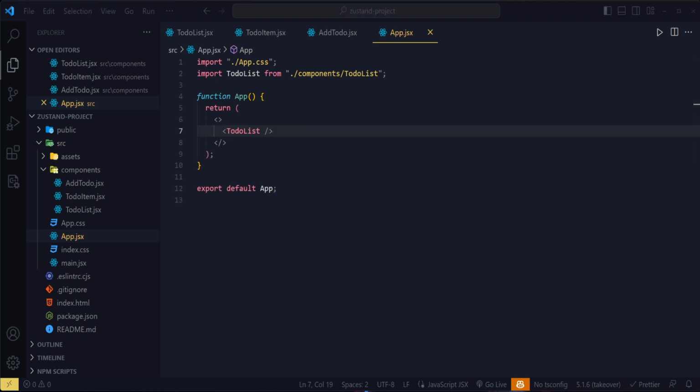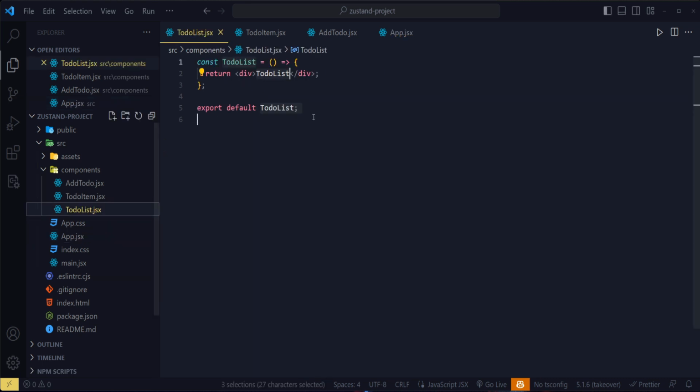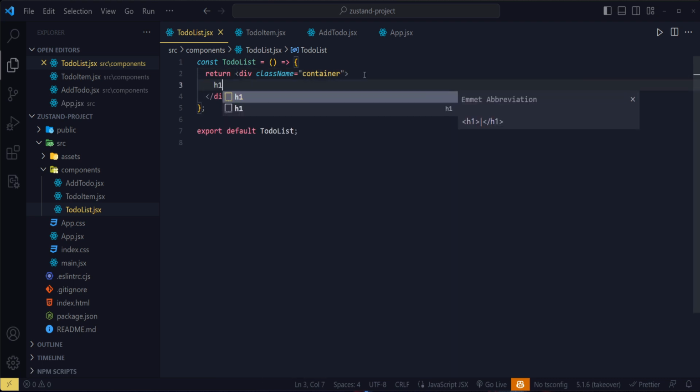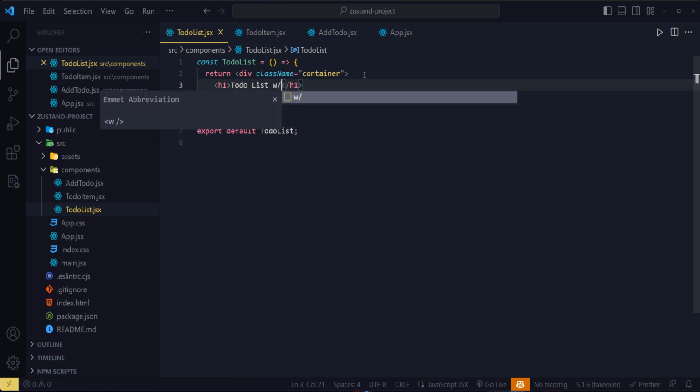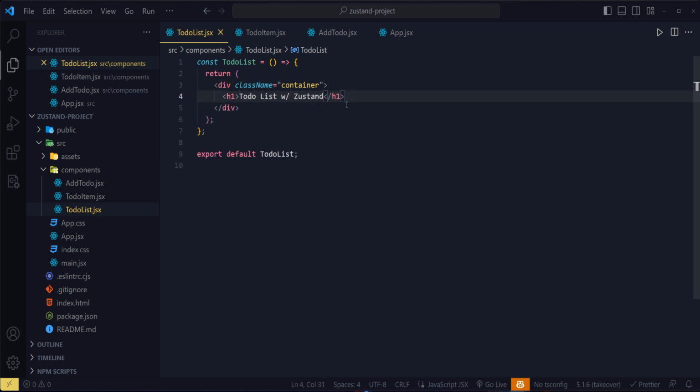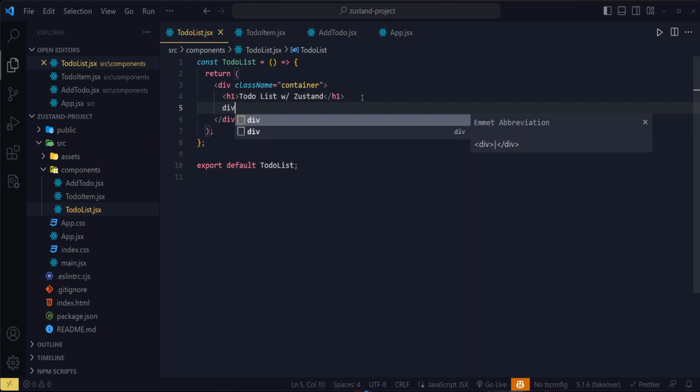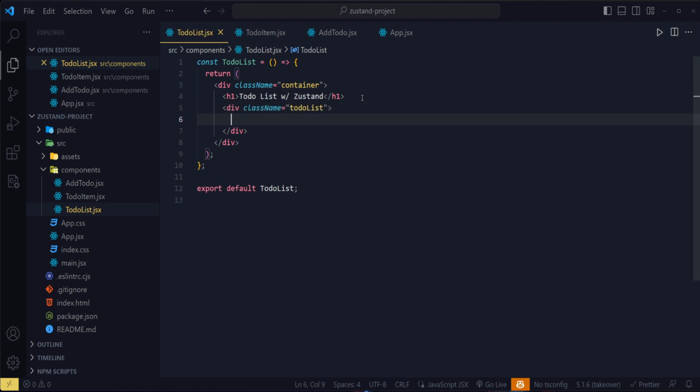So, dito sa TodoList, syempre, ililista natin lahat ng ating items. Sundin nyo lang to. We will have our div na may className na container. And sa loob, maglalagay tayo ng h1, tapos "Todo List". Syempre, papangalanan natin with Zustand. Parang may title tayo, guys. Ayan. The next thing that we need to do is to create a todo list. So, maglalagay tayo dito ng div, tapos may className siya na todo-list. Ayan. And sa loob nito, dito tayo magmamap mamaya ng ating data.